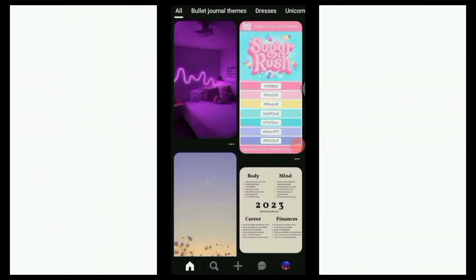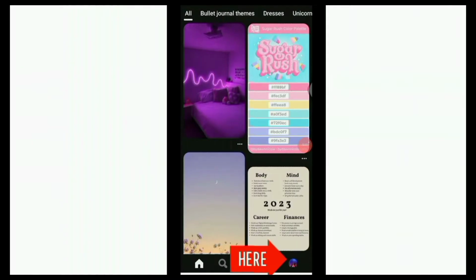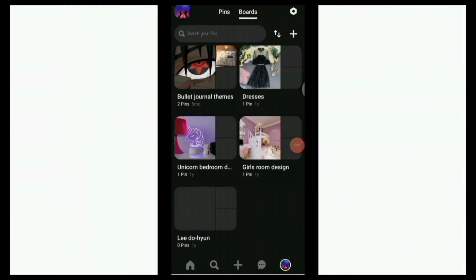This is your home page. Below you will see some icons. Click on the profile icon in the left below. You will be guided to this page. Click on Setting buttons at the top right corner of the screen.